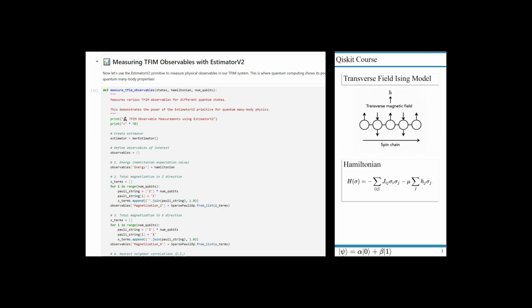We define the measure TFIM observables. Here we need as inputs states, the Hamiltonians, and the number of qubits. Here I have a quick explanation of what this is. The idea is that we're going to create our estimator and a dictionary to store different observables. So first, of course, we define the estimator as the EstimatorV2, and we have these observables defined as a list, named observables, where we are going to store the Hamiltonian expected values.